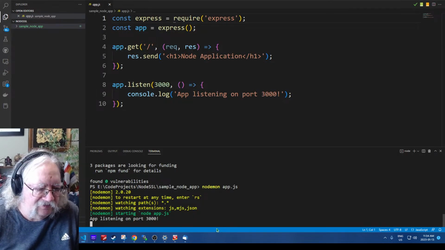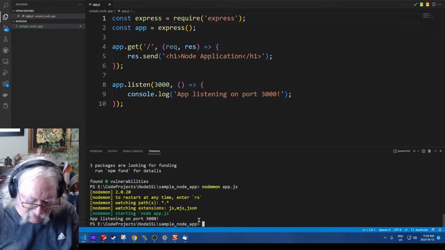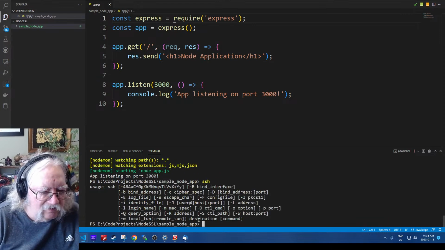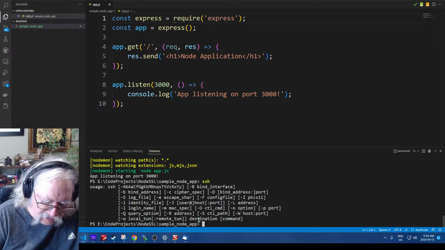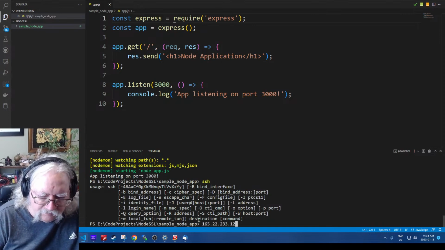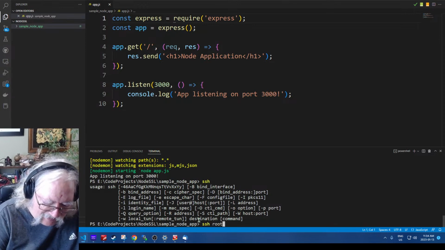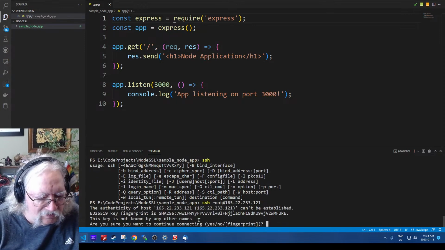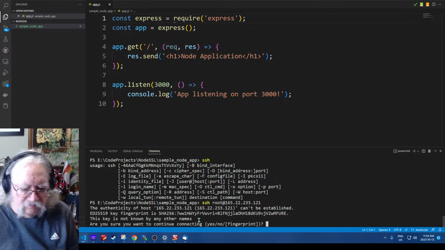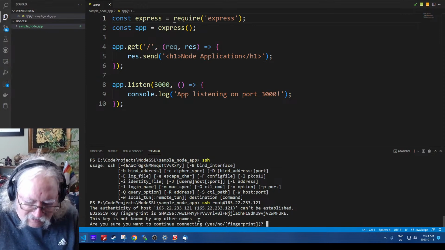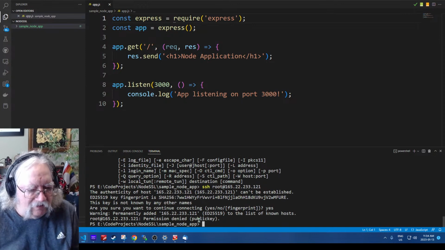So the app's still sitting there listening on port 3000. We'll just Control-C to close that out. So now SSH, right? So SSH does exist. So SSH, Control-V, whoops, SSH root at, and now my address, and this key is not known by any other names. You want to connect? Yes. All right, and I'm in.